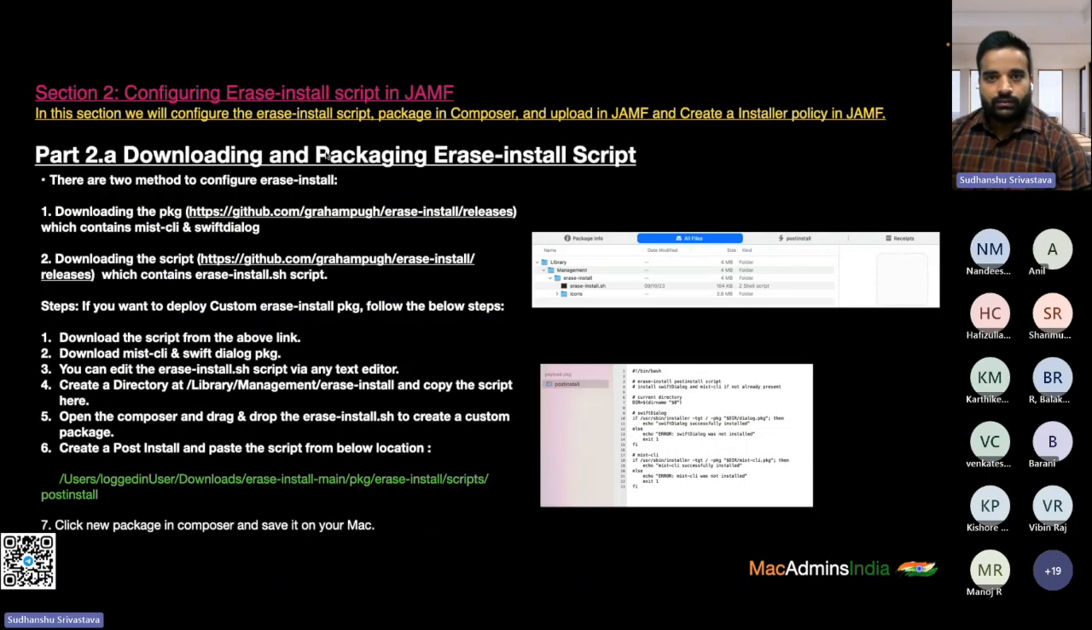Okay, so now we have the installer in place and we have the installer policy, the policy that will cache your installer. So the first policy is in place. Now the main part comes: the erase-install script. We have to get the erase-install script in place so that we can go forward with the process. As I've already told you, I'm going to download and package the erase-install script. Because why?